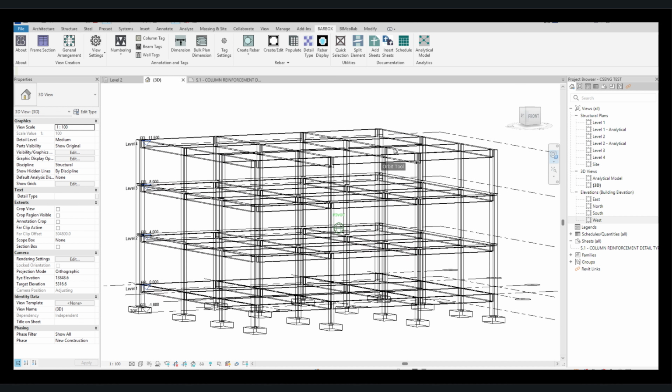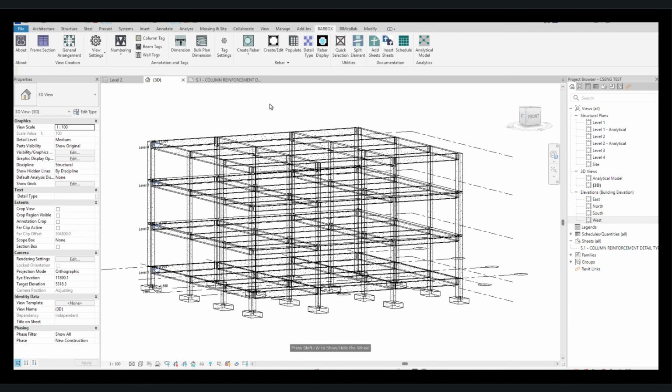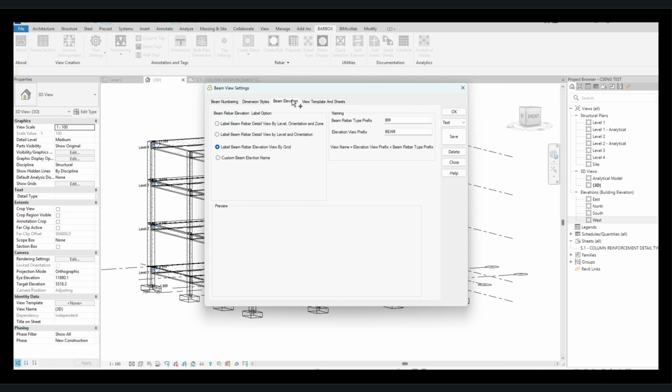This is to show you how quick and easy it is to model with BarBox. First, let me make some changes in the beam view settings. So I will select the view template.